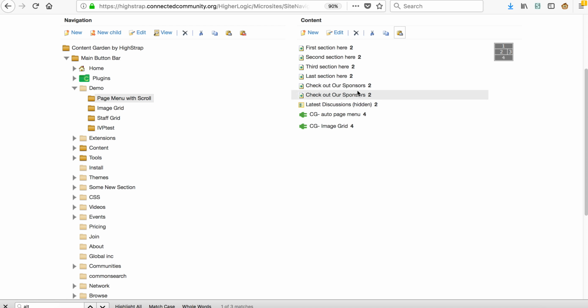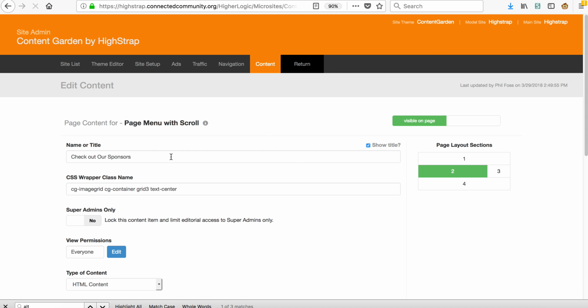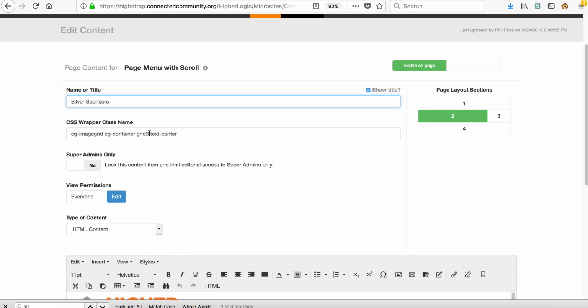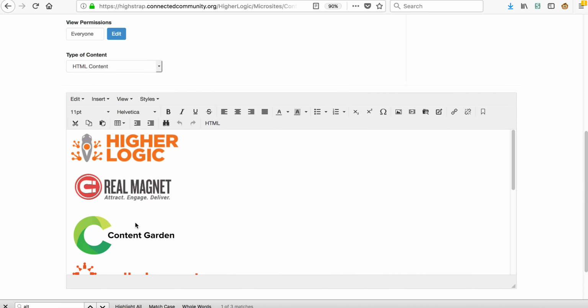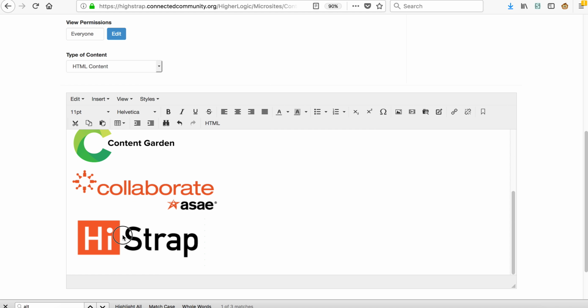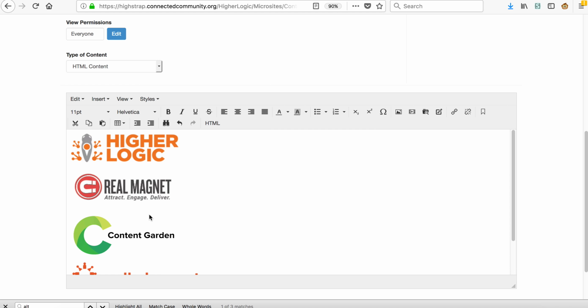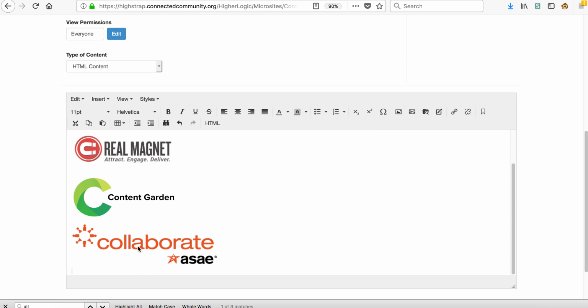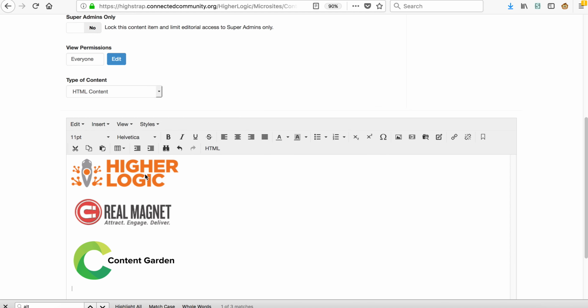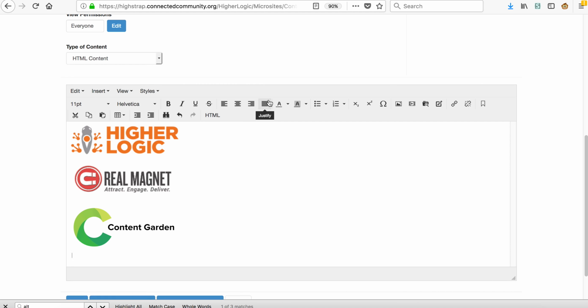Let's say I have 2 sections of sponsors, and this was my silver sponsors, and I'm going to put this into grid 4 because maybe I only have 4 logos. Okay, got 3 right here. I'm going to add one, and actually kind of a handy tip.